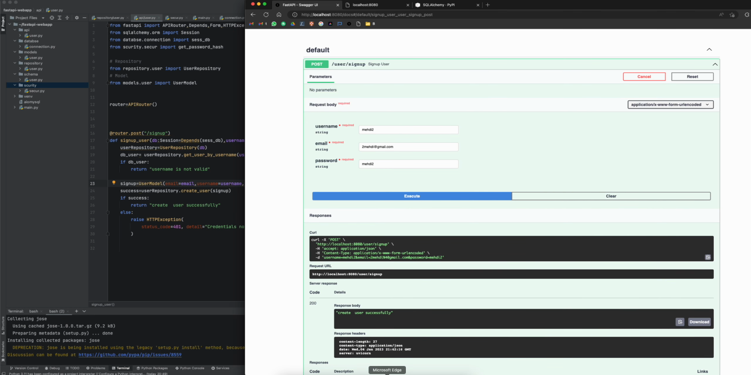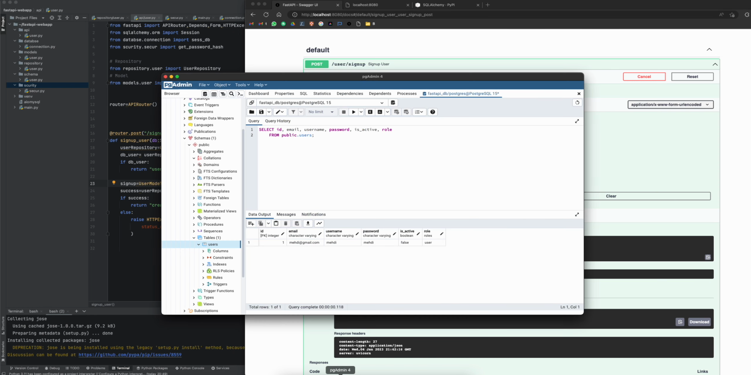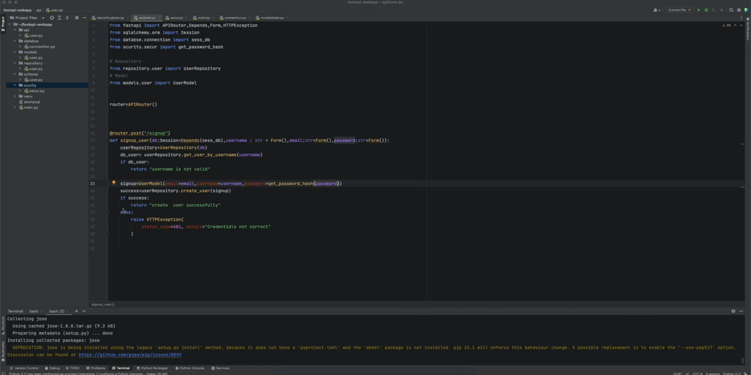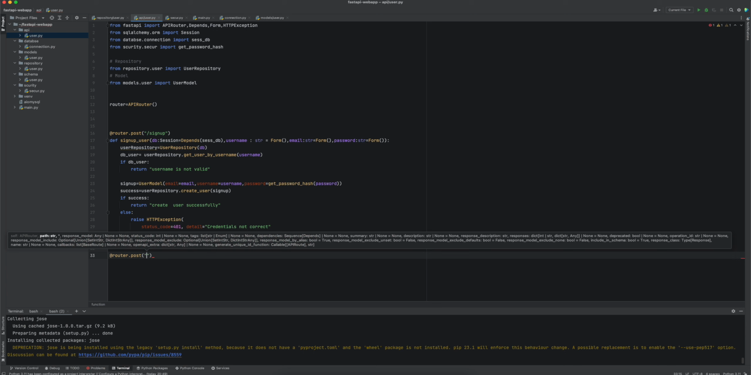Okay, now I'm coming back. If I run my project, you can see we have hashed this password. Password is hashed. And now for logging in, if we create a second router, that should be router.post, and this time sign in.